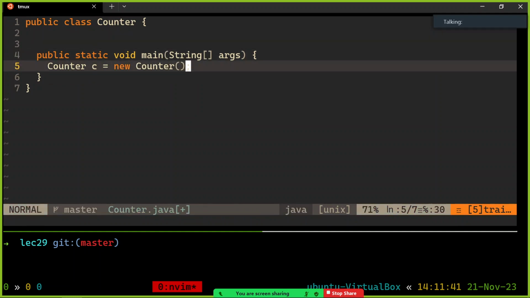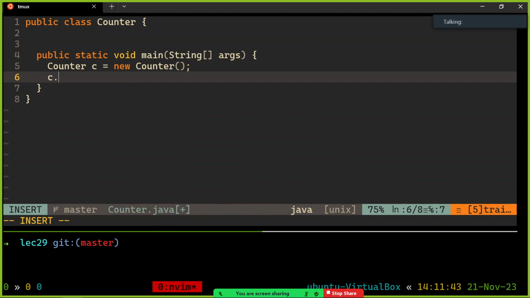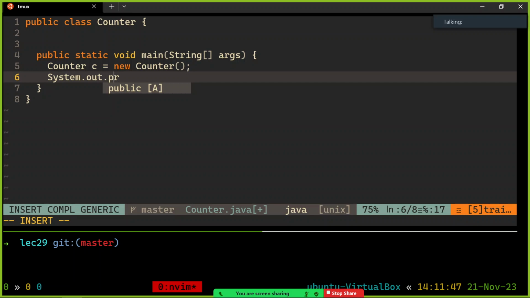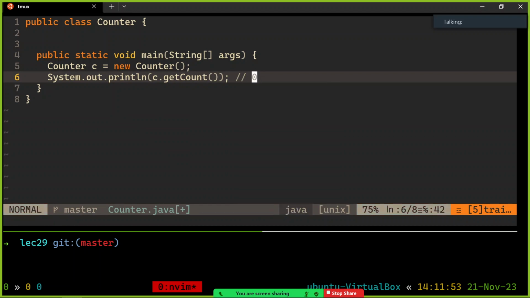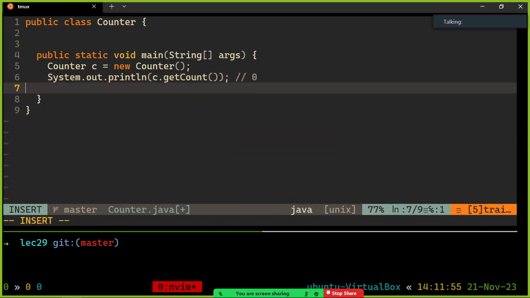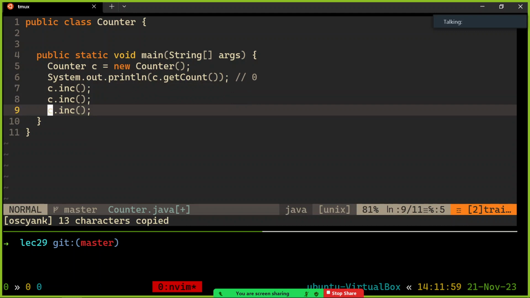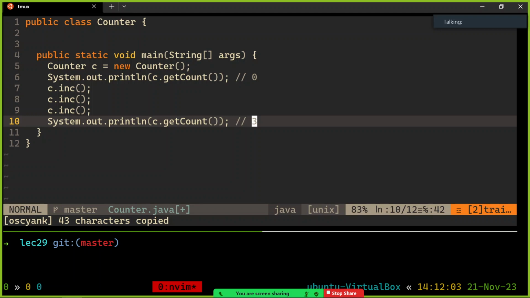Okay? And first of all, I want to print the current count, so System.out.println(c.getCount()), all that fun stuff. So that should print 0. And if I inc it a couple times, 1, 2, let's do 3 times. Now it should print 3, right? If I print the current count now. So this is how I want to use the counter class. I've got to build it still.